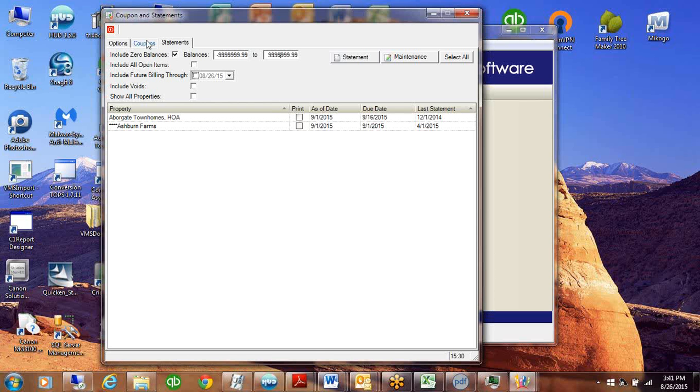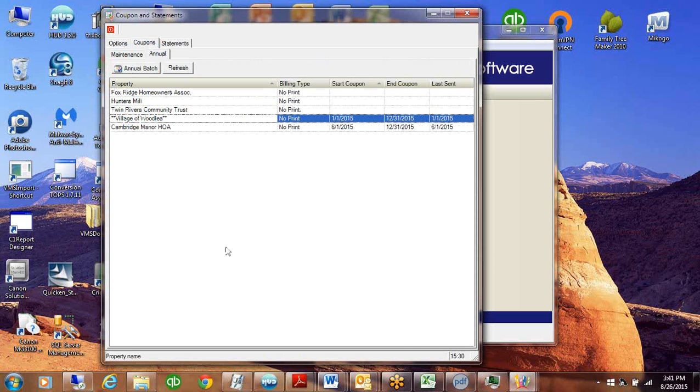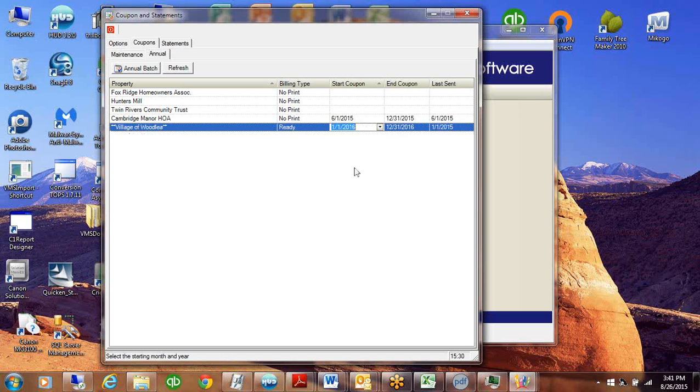Okay. So I'm going to go to coupons for what I want to do next year. So I'm going to change this to 2016. All right. Now, right now, there's no print. So all the properties that I want to print, I would just come in here and I would say ready. So they're ready to print. Does that look better? Okay, so this one's ready.